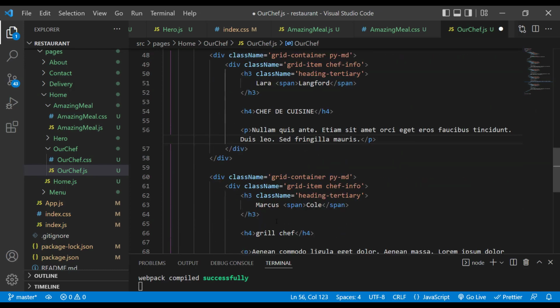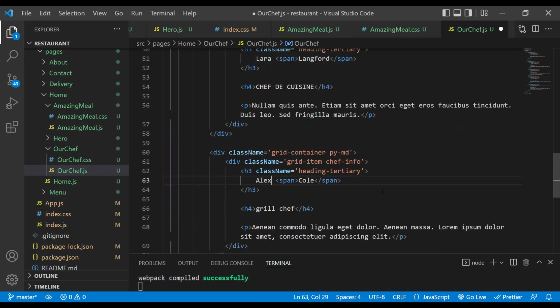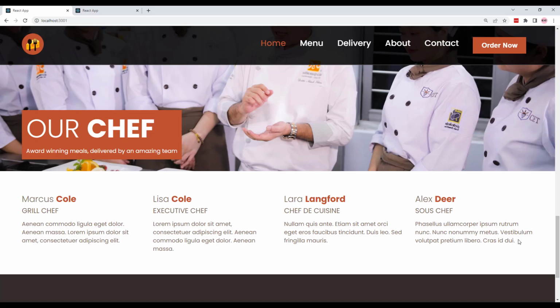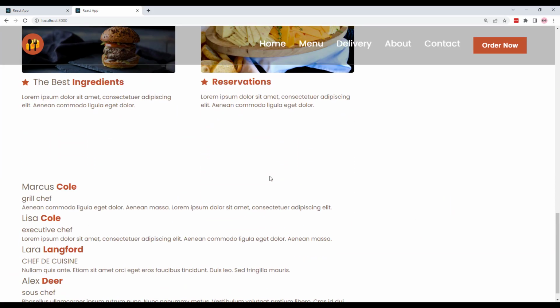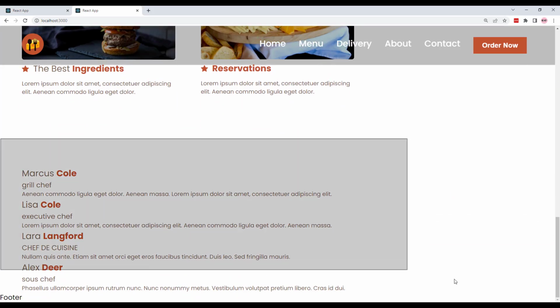Let's change the last one. Let's change the name to Alex Dear, and then source save. I'm going to copy this paragraph and paste it right here. Now save the changes. Back in the browser, you can see our raw content.